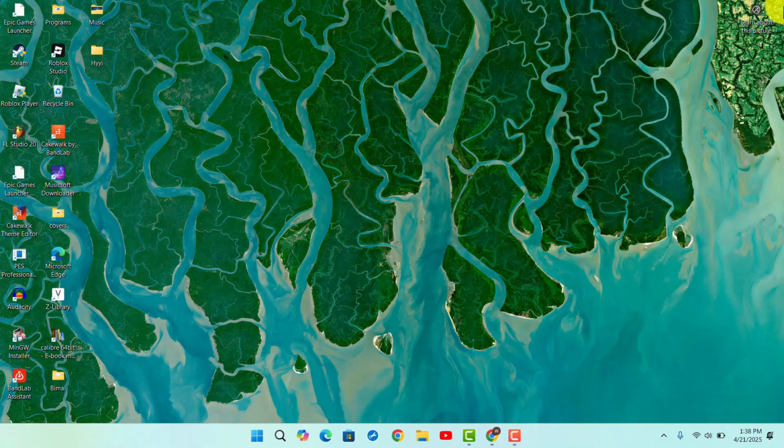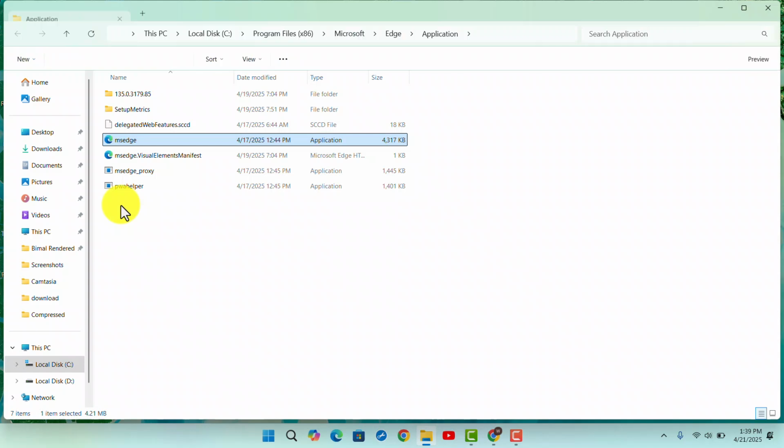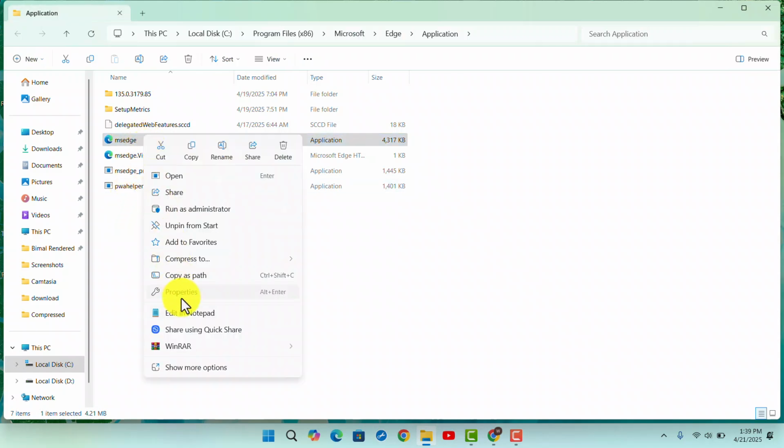If the issue still persists, what you could also do is try running the program as an administrator. So for that, what you have to do is simply open Premiere Pro. Here you want to go to open file location, and next right click with the mouse once again and go to properties.